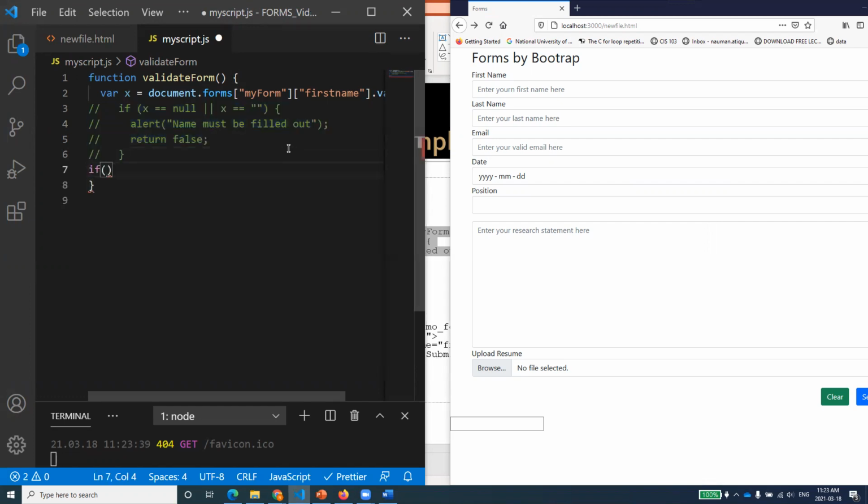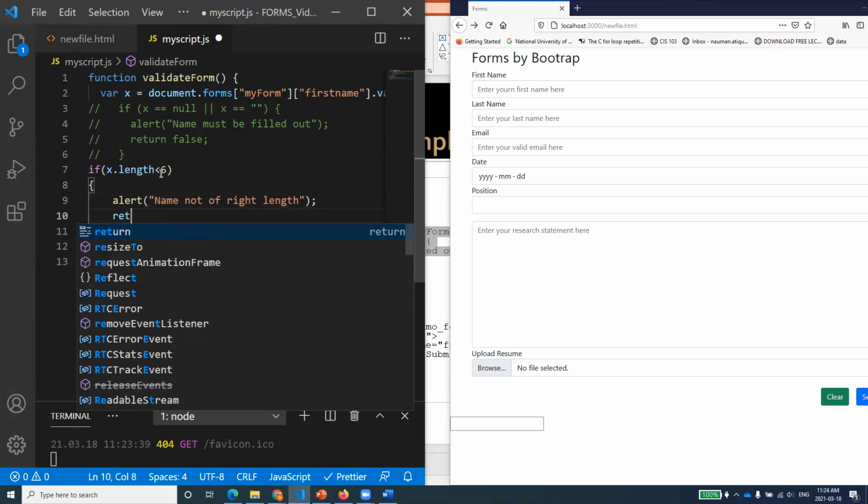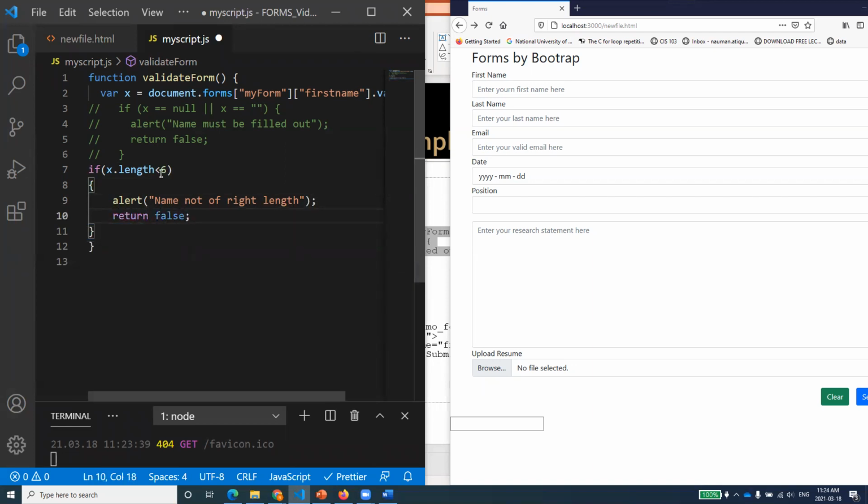and just check out if x dot length, right, x dot length is less than 6, right? So then do something. And let's do the same thing. Alert: name not of right length. Just anything you can display. Not of right length, and then return false. Okay, we are just returning a false.